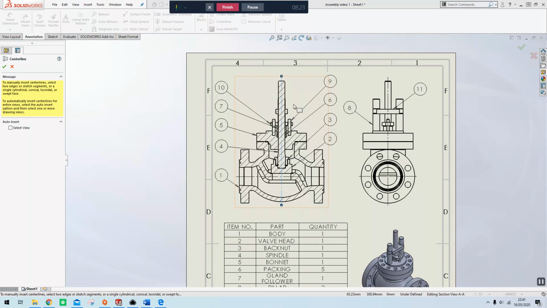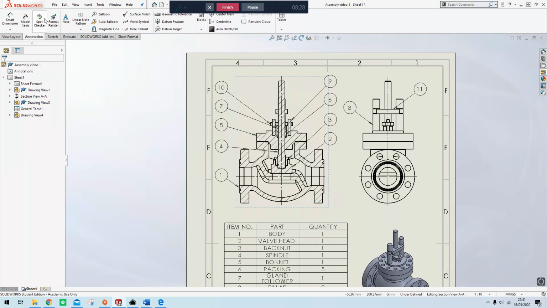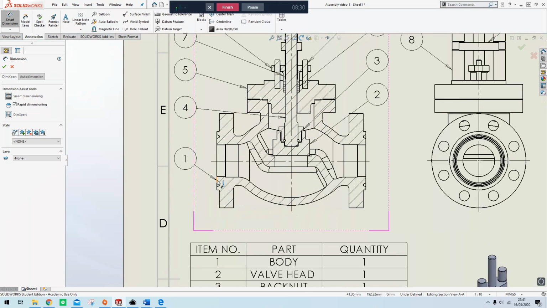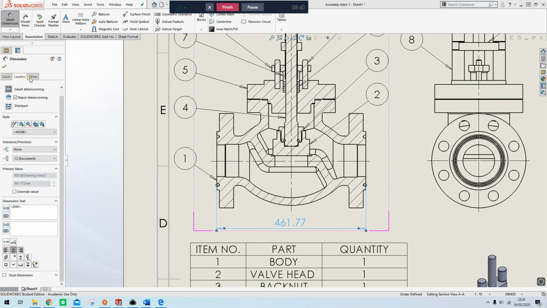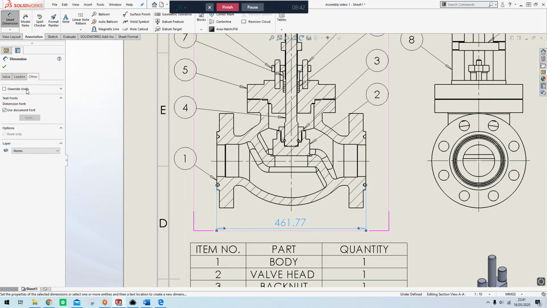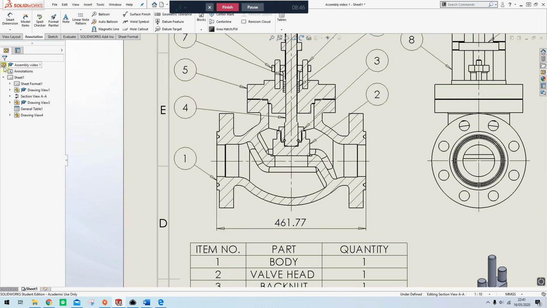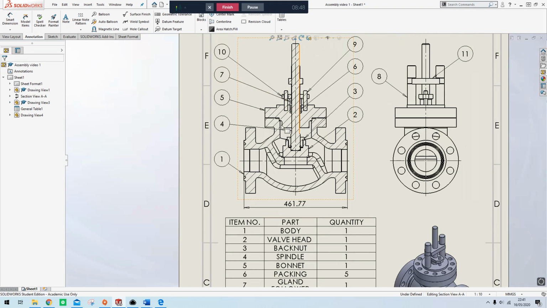Now finally what I need to do here is I need to add in dimensions. So the first dimension I'm going to add in is the overall width of the valve. And I need to change the layer to format. So this view is now complete. Now I need to move onto the other view.